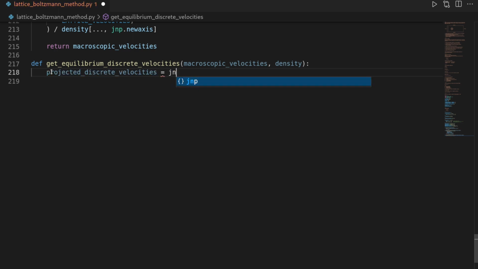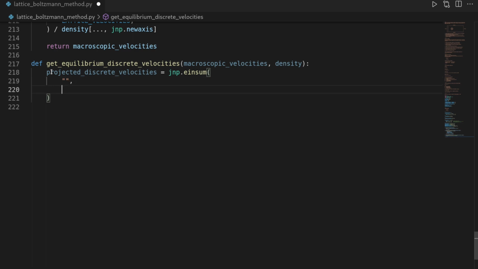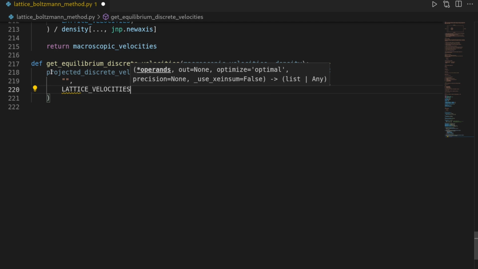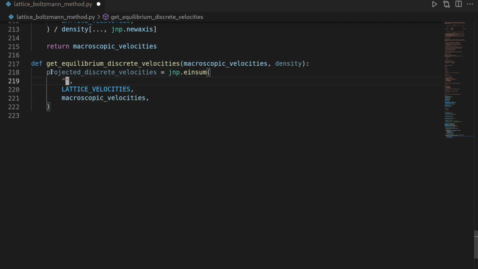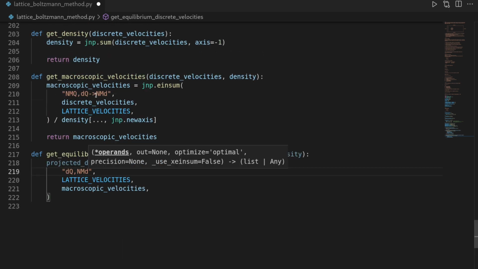Okay, let's do that. First one, I will call them the projected discrete velocities, and we will use another einsum command for this. And let's leave out the operator string at first. The involved two components are the lattice velocities as well as the macroscopic velocities. The lattice velocities are of shape dq, and the macroscopic velocities are nmd. That's what we computed here. And then the result of this computation shall be nmq, with q being the number of discrete velocities.